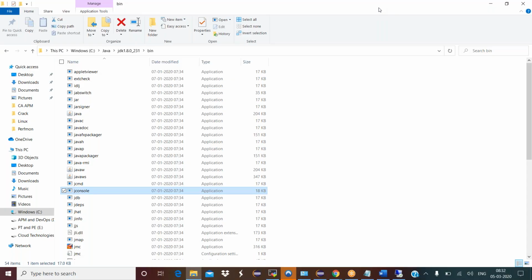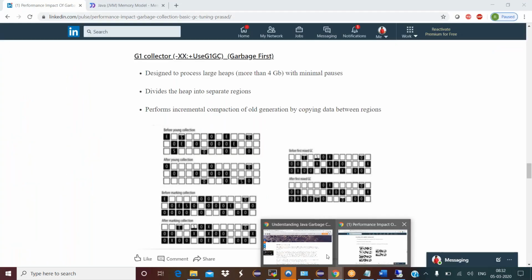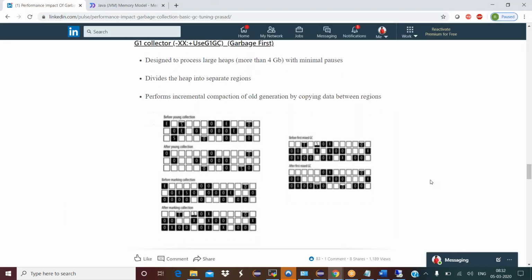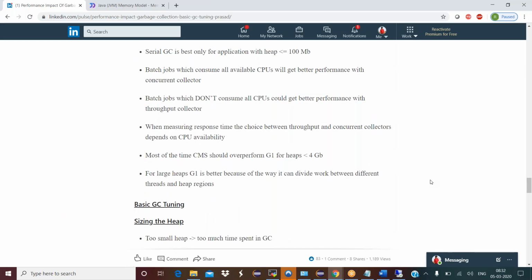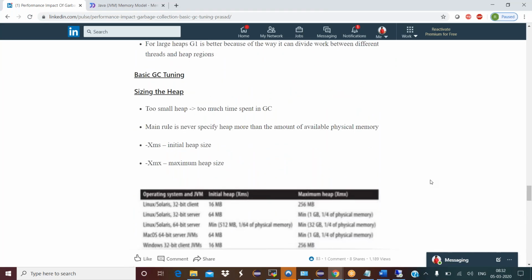And we have one last point. When we talk about the GC tuning part, only two things: one is increasing the heap size. What else can you think of? Moving to G1GC. Using G1GC. Yes. Never specify a heap more than the amount of available physical memory. I told you, right? One third of physical memory will be your heap.